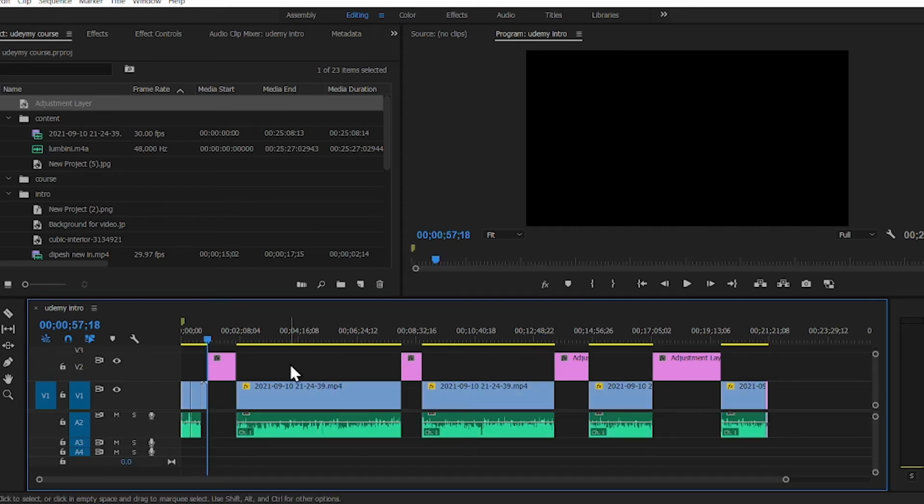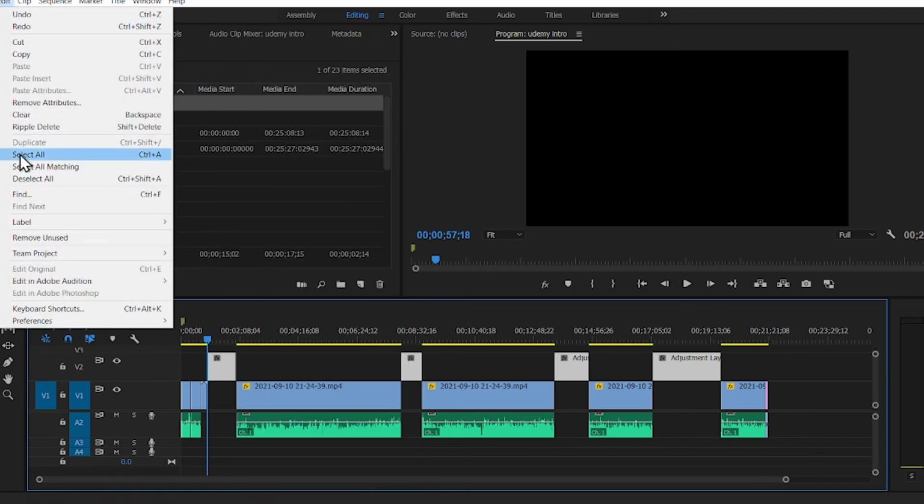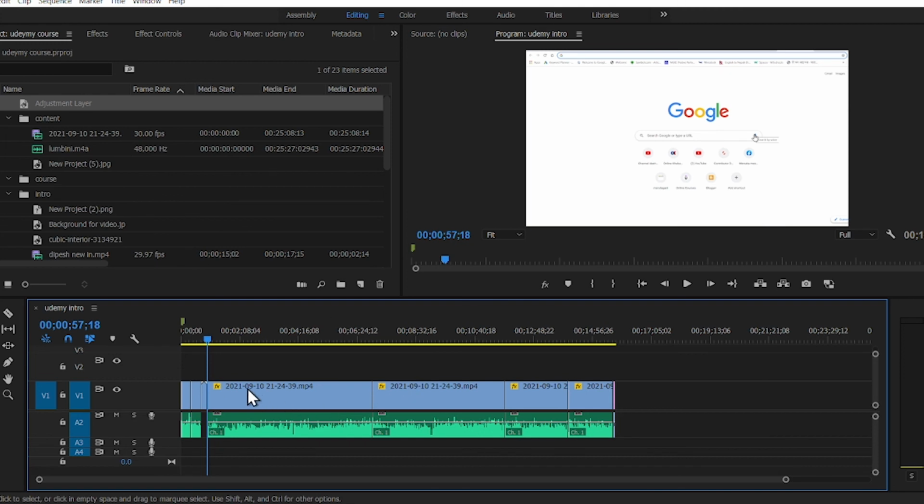So guys, after making a gap inside the adjustment layer, you have to select all your adjustment layers, right click and click on ripple delete. Otherwise, you can go to Edit and click on ripple delete, or you can directly press Shift plus Delete. I'm just clicking here. Now you can see all your gaps are gone in one click.